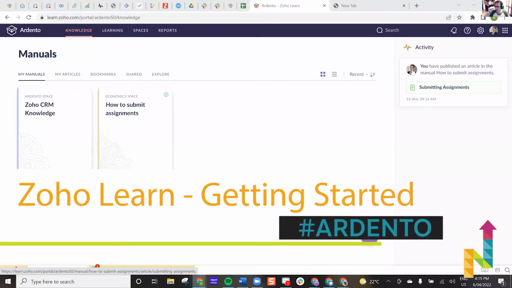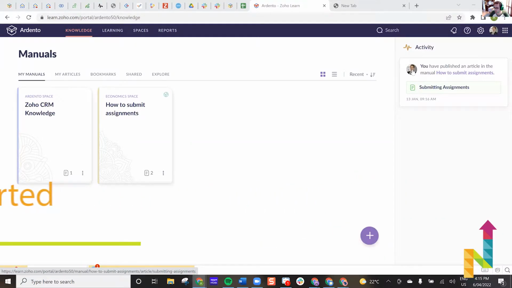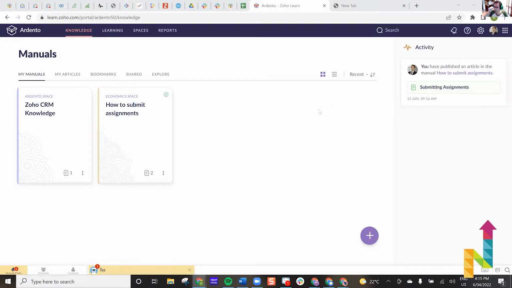Hi everybody, and welcome to a brief tutorial brought to you from Ardento. We're going to be covering Zoho's new learning management system, or LMS, known as Zoho Learn. Just going to take you through its basic functions today, how to get started and set up.